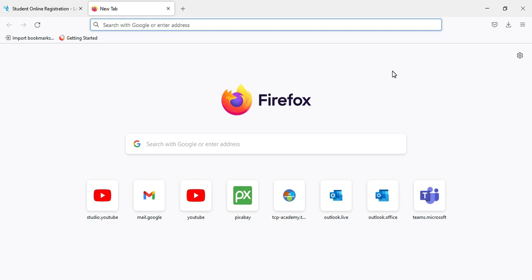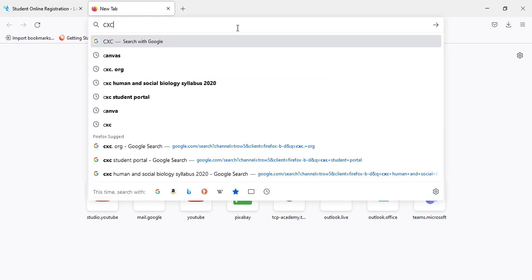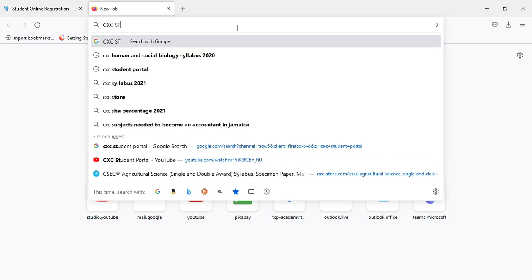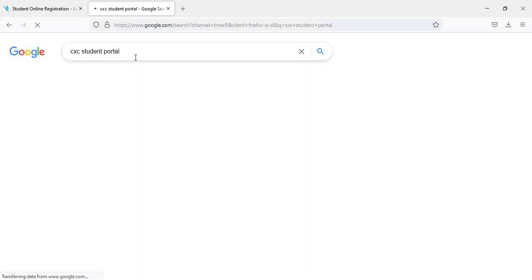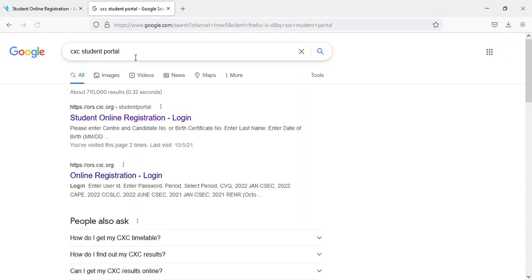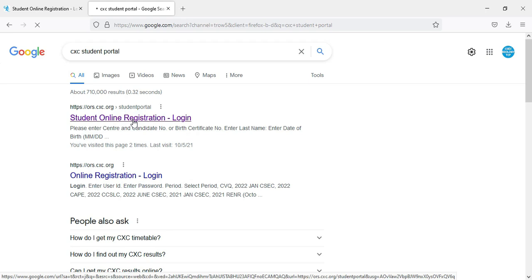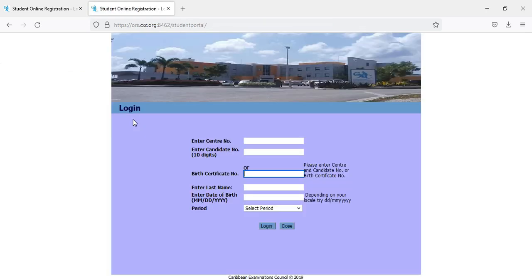You're going to be opening your browser, not to show what browser you have, and you're going to be typing right here in the search pane, CXC student, and if you observe, student portal comes up. Here is the student portal from which you are going to be selecting here, student online registration dash login. You're going to be selecting that. And as soon as you would have selected that, this window should open up.